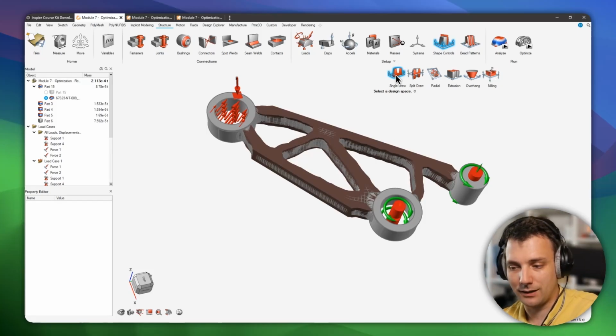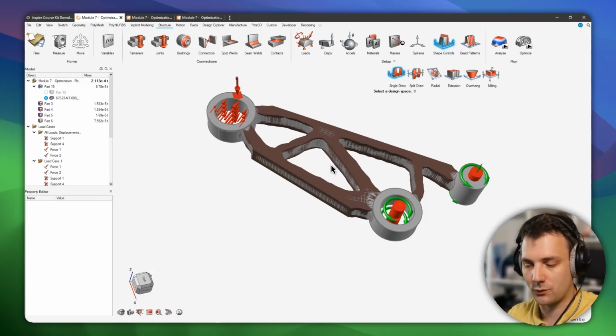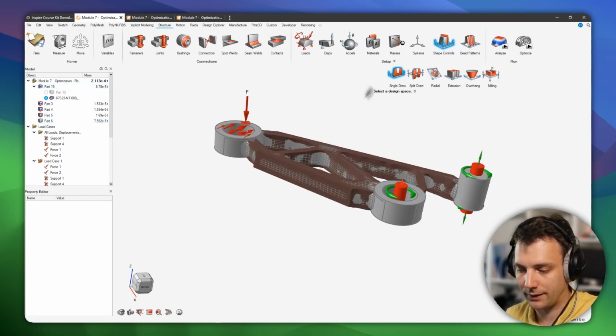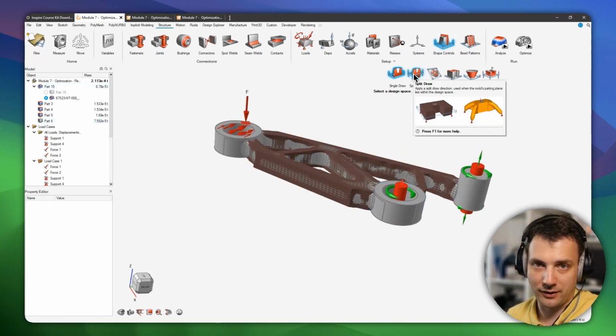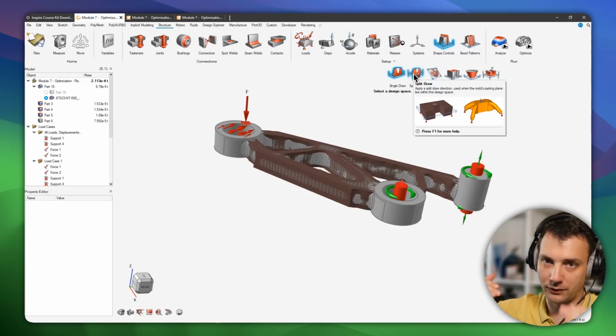It can leave a closed surface, for example, here at the bottom, and drill out the holes from the top, for example, if you would like that. The split draw is the same thing, but you have two sides here, right? So you can go from one side or the other.